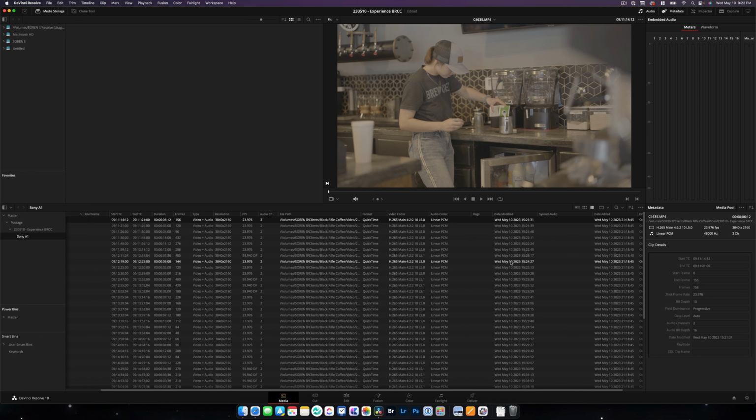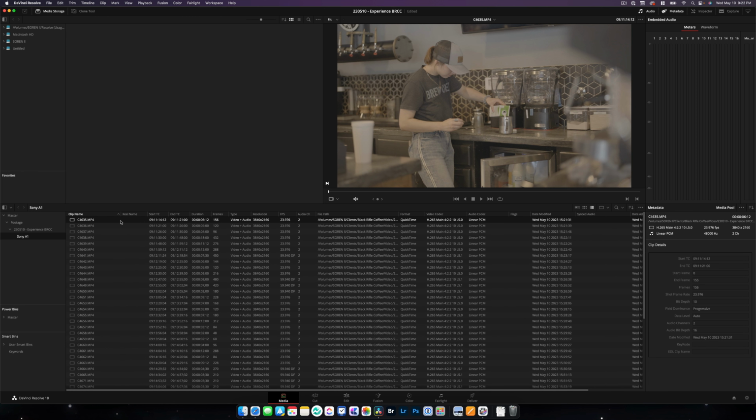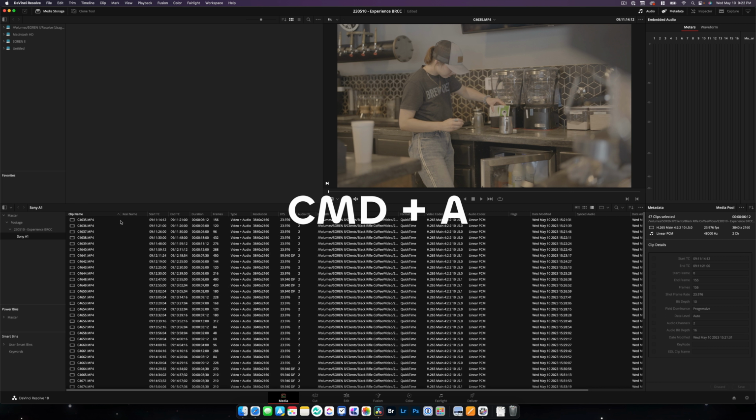So now that I've done that, all I'm going to do is select a random clip, and then press Command A. And what that's going to do is select everything. It's basically a select all for this section. So as long as you have at least one clip selected in this section, you press Command A on Mac, it's going to select everything. I'm not sure of the equivalent command on Windows.